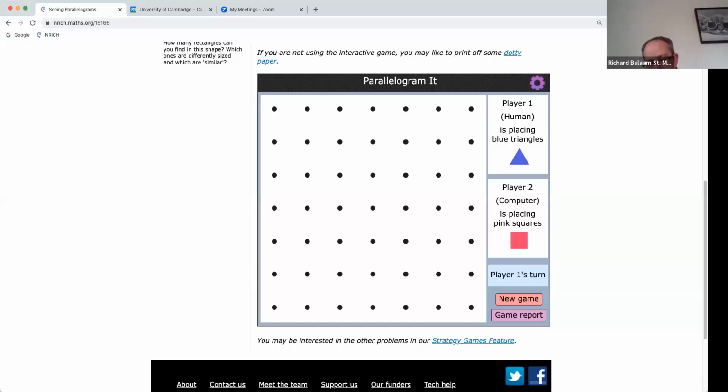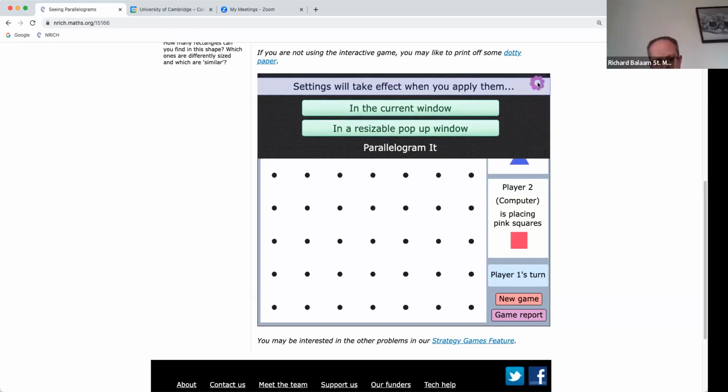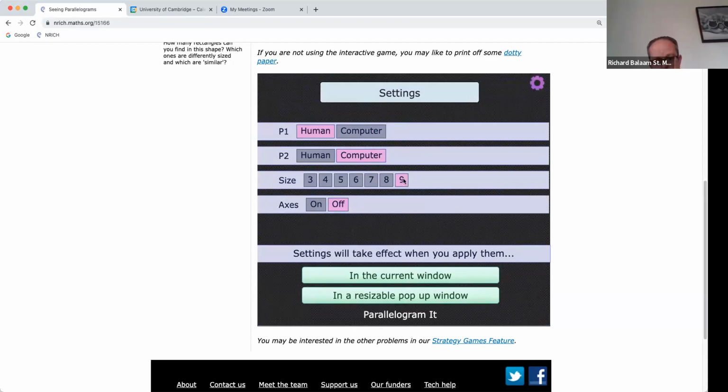So basically, I just went in the middle of the square. I played on a 9x9 grid, and the computer went first, obviously. Liz, do you want to put a 9x9 grid on, just in case it makes a difference? I don't know if it makes a difference. Do you want to put axes on? Yeah, I'll put axes on.